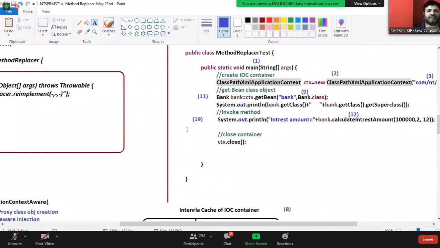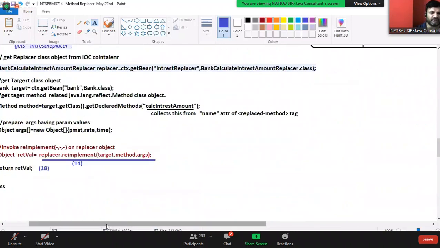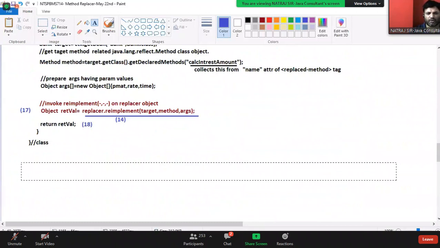Interesting or not? Everyone thinks that re-implement is executed by the container internally. But now, what the container is doing, are we able to feel it or not? Okay. Points to remember.